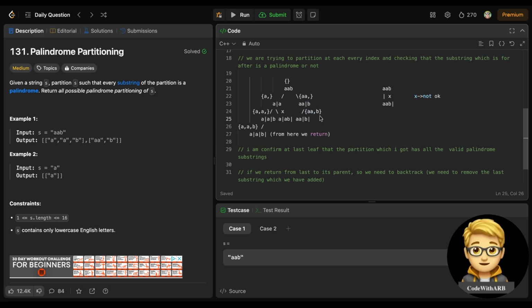After this, backtrack: this B should be removed from here. So this will form A again, and at this A we again need to backtrack, and we get an empty substring. Now I will check the last part. If I try to include this, it is not a palindrome, so I will not include it in my answer. So this is not okay. If you see at the leaf nodes, not this one, but this and this are valid palindrome partitions.